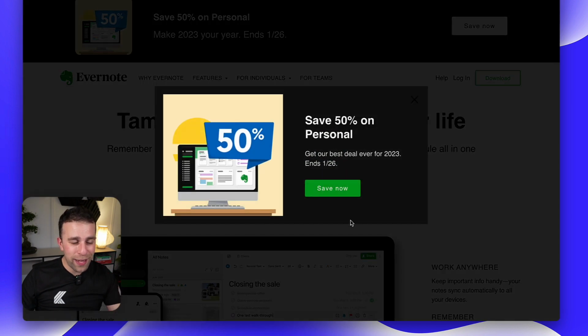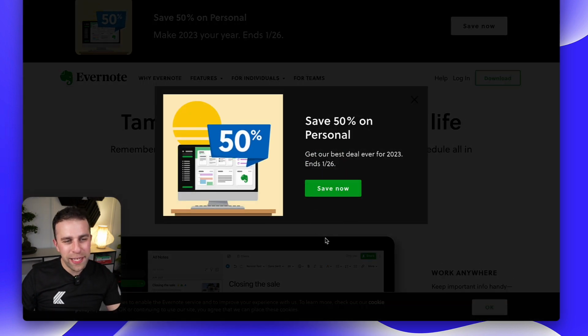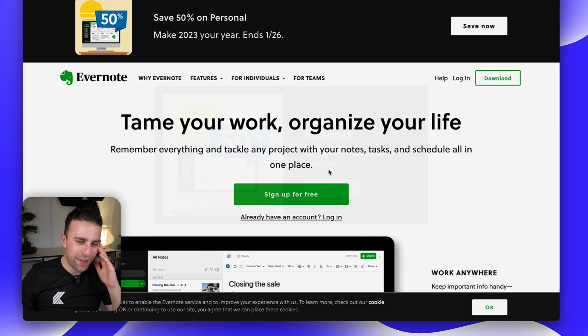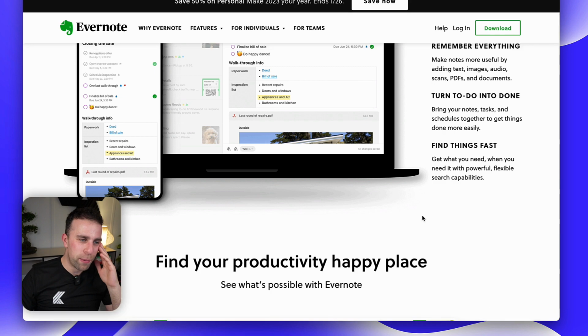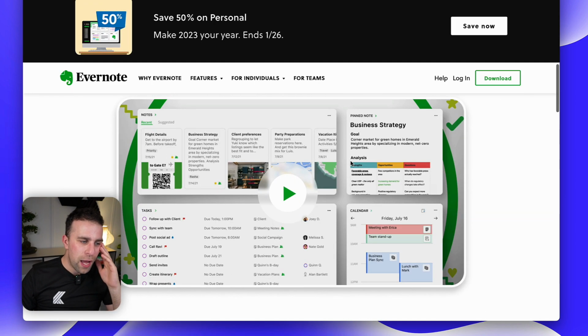One of the things that I don't like at the moment is that their homepage is so cluttered. This is what happens when you go on the Evernote website now. It's very cluttered in terms of pushing you to buy the 50% off.